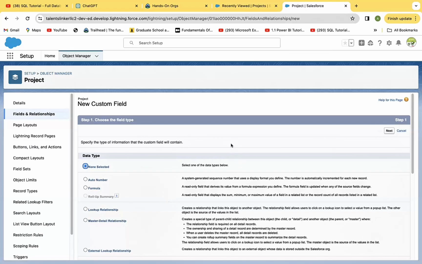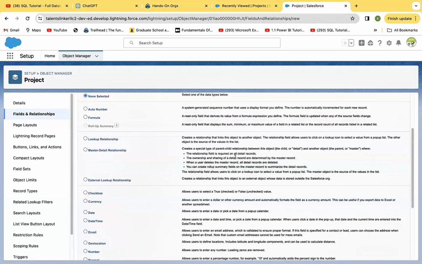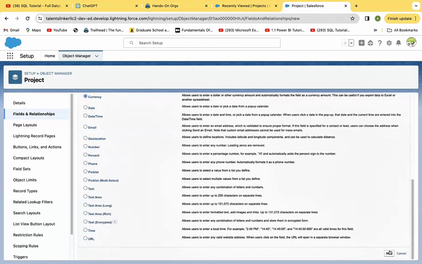Now, I want to create a field that will give us the estimated cost of a project. What is the data type? It's currency, because it has to do with money. We are talking about 200,000. Then we're going to pick currency. The other one that has to do with number, I pick number. The other one that has to do with date, I pick date. But this time around, I'm going to pick currency. So when I pick currency, I click next.